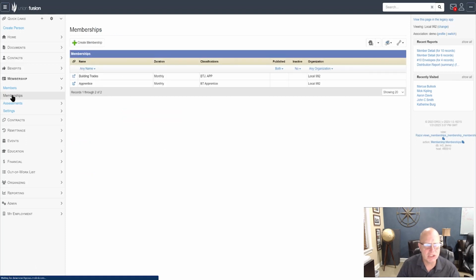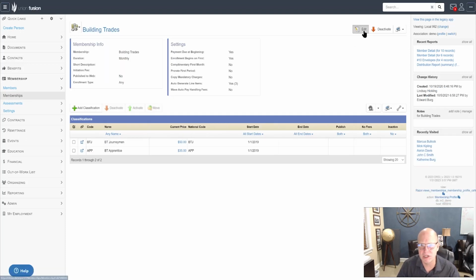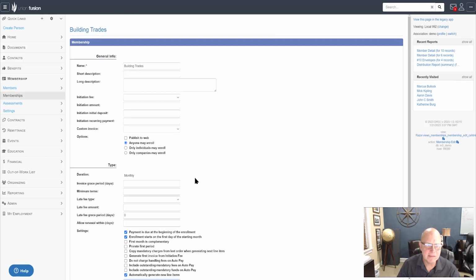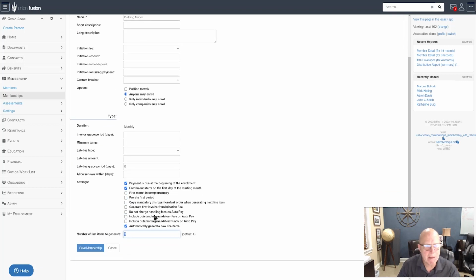Now, on each membership, one of the features that we have on the membership, I'll open this up, is the ability to create additional line items for each person. You'll notice that we've got number of line items to generate is set to 3 here. What this means is that for this Building Trades membership, all dues classifications that sit underneath this will have 3 line items, the next sequential 3 line items that each member should be paying.